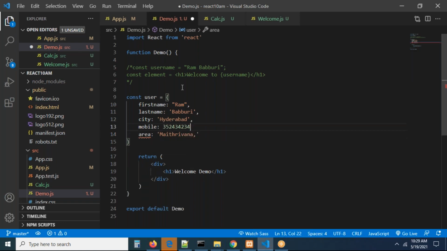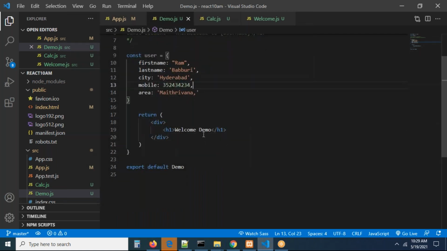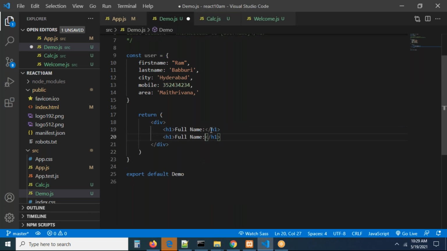Yes, exactly, guys. Each and every object value should be separated by a comma, right? This is the user object. How can we print the user object? See, I want to get the username, I want to get the full name of the user. I want to take one more h1. I want to get the address only. Okay, now I want to get the address.